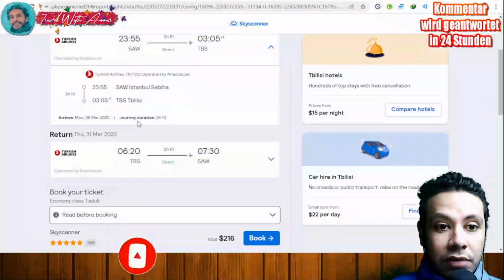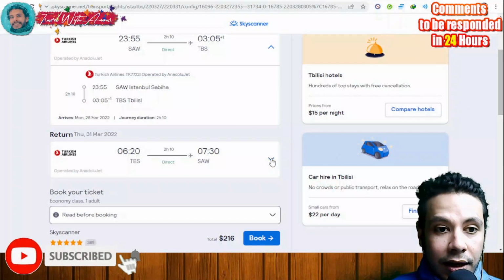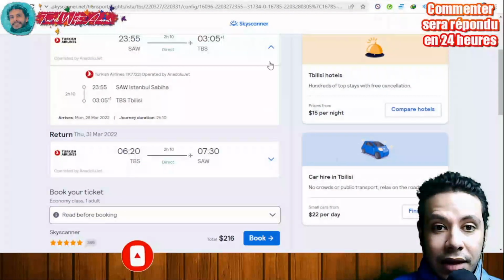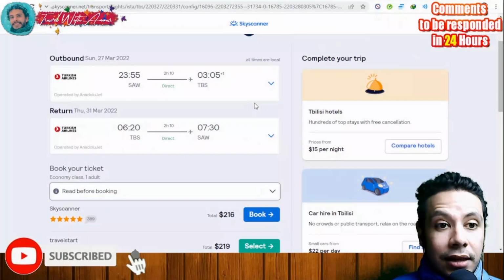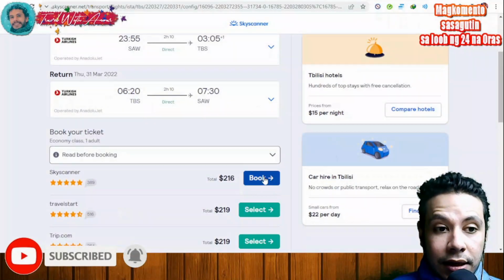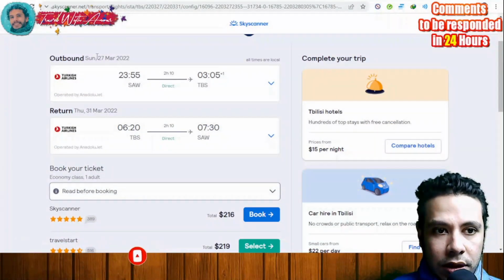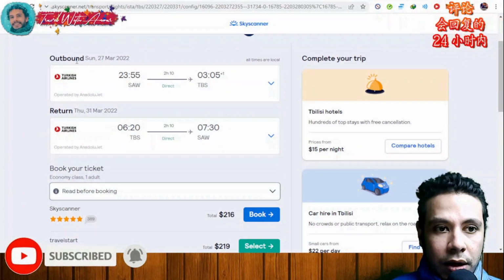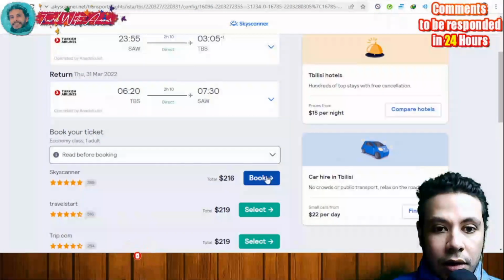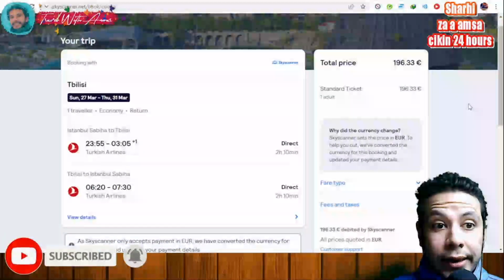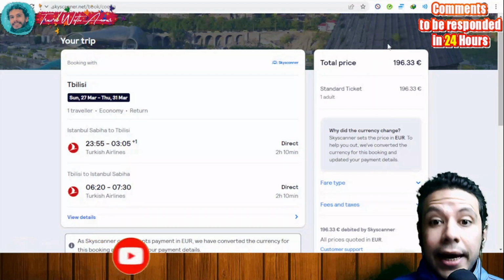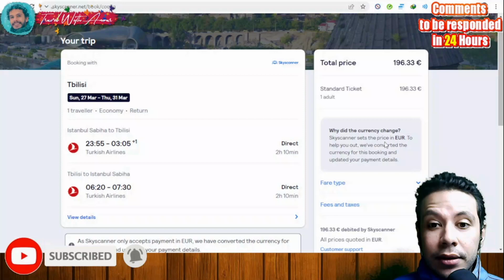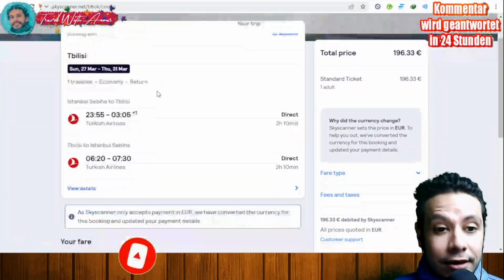Okay, it's a direct flight from Istanbul to Tbilisi, and it's a direct flight from Tbilisi to Istanbul. So by clicking on these arrows, you can see the details of each flight. Let's click book, and here you can see the dates. Okay, you're going, departure, okay, going, returning, and the date, and now click book. So once you click booking, your trip appears in front of you, and the total price appears in euros. Why? Because they set their prices here in euro in Skyscanner.